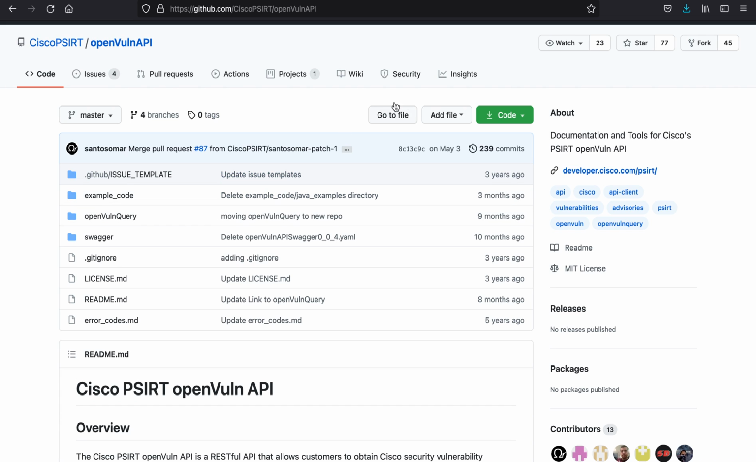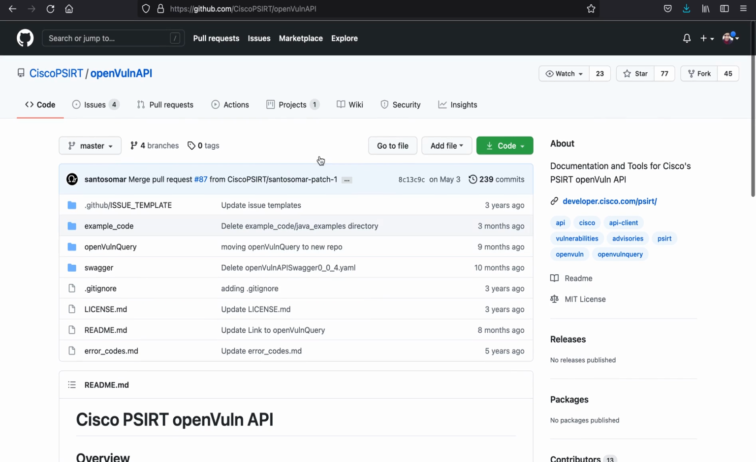For now, I'm going to leave this site for the end, because this is the site that I use as a base to create my examples in Postman. So for now, let's leave it as it is, but it's important for you to see what's inside this GitHub repository for the OpenVuln API.